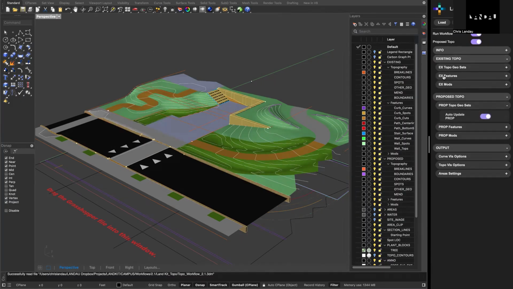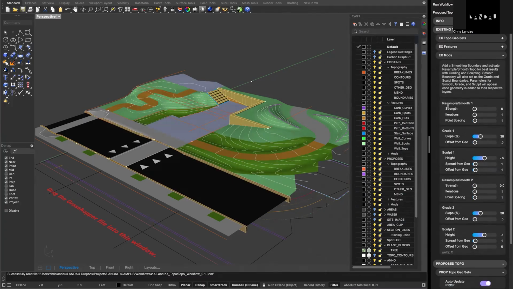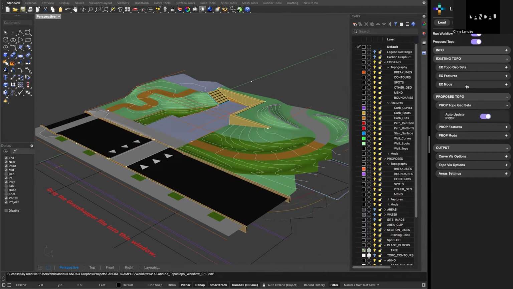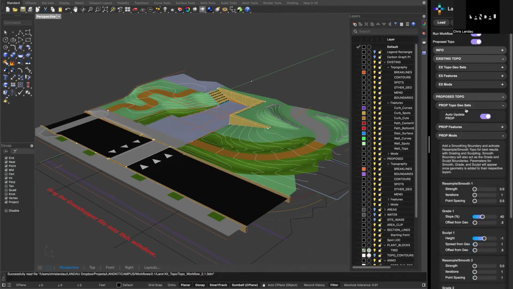And then you can obviously set up any features like paths, curbs, and walls, and those associate with layers over here. We have mods for existing, like resampling or smoothing, grading, sculpting, and then another round of those as well. So you can layer these things. And then we have all the same stuff for proposed. So paths, curbs, cuts, walls, stairs, and mods.